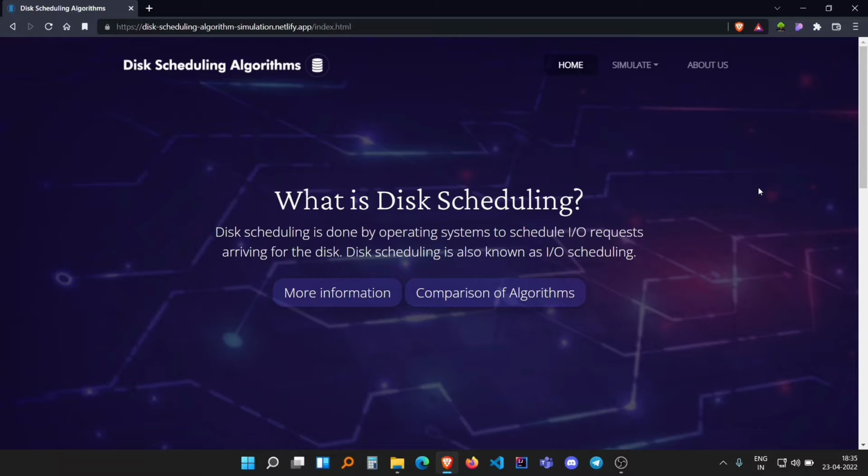We have made this project using HTML, JavaScript, and CSS. We used Visual Studio Code Editor and Netlify to deploy this website. This is our home page. Here you can click on the More Information button to learn more about disk scheduling.